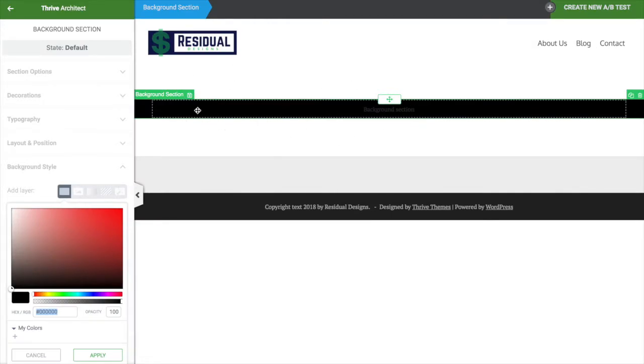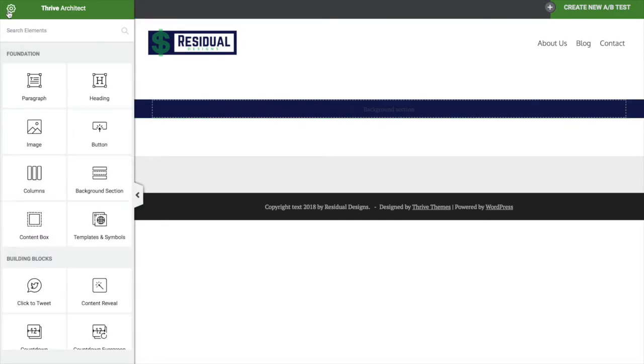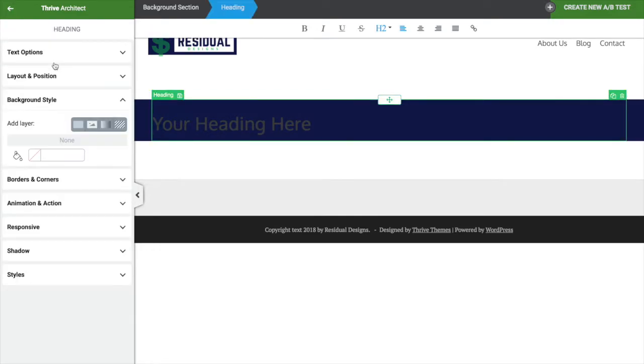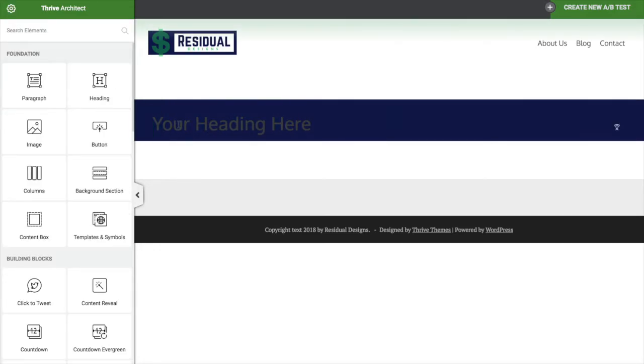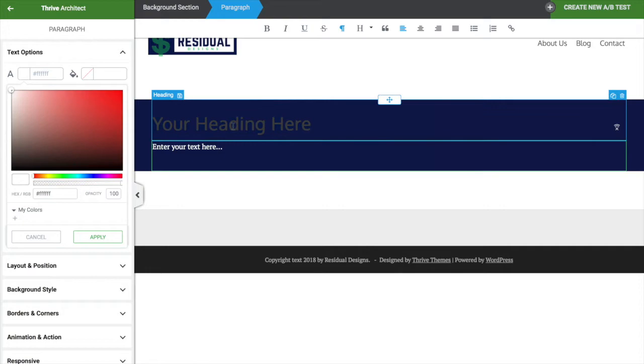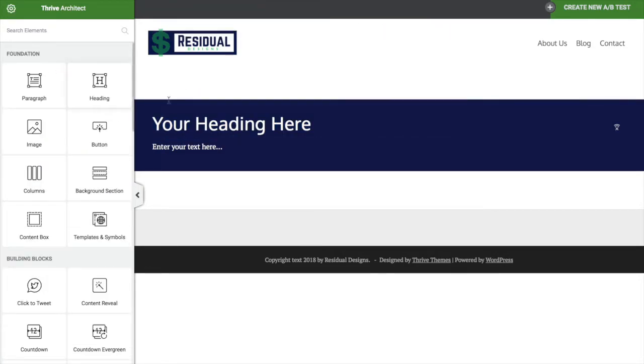And this background color, I'm going to paste that right here and apply. So that matches the background of our logo now. And now I'm going to put a heading in there of some sort. I'm going to put a paragraph in there. I'm going to make sure that this text is white. And that changed that one.